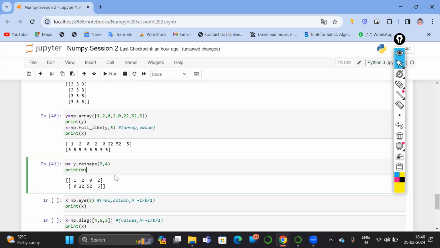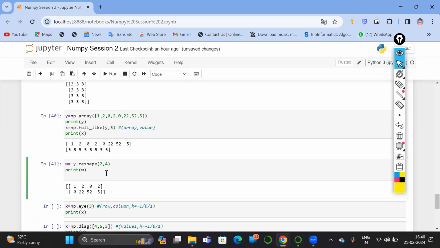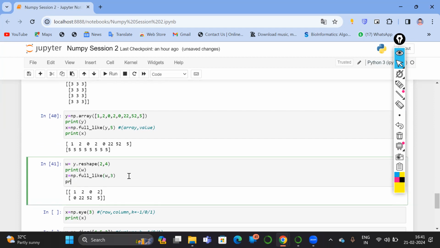Now I do the full like operation. I do z is equal to np dot full underscore like, and then I pass the array like w because the shape is 2 cross 4, and I want the value 3 here. Okay, so can you tell me what is the output?